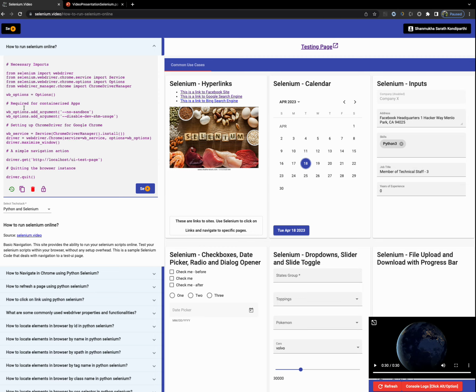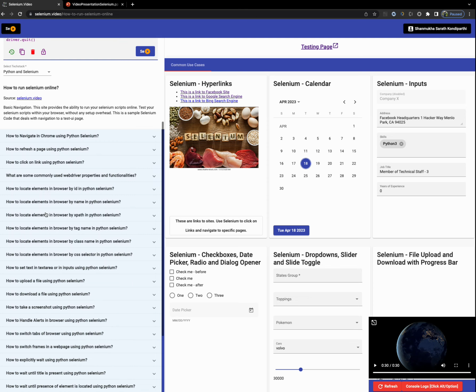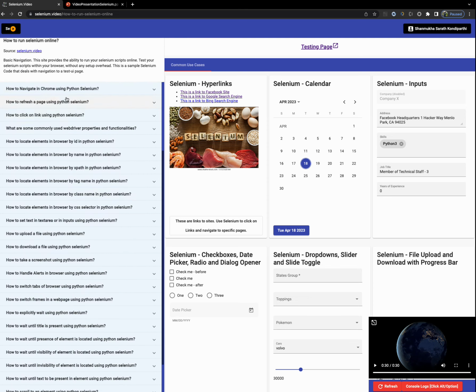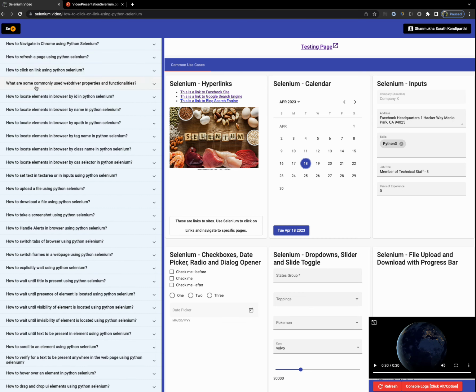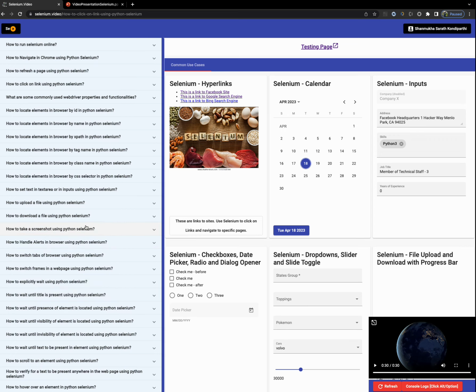Selenium code from this website, and we'll be seeing through all the different scenarios that are here, like how to navigate, how to click on a link, or how to locate elements, or how to upload a file, how to download a file, how to take a screenshot, how to handle alerts. I think these 26 scenarios are good enough to build a very solid foundation, and all the challenging situations that you face in the real world are actually built upon these 26 scenarios. I think you're good enough to go and start working as a Python Selenium automation engineer.